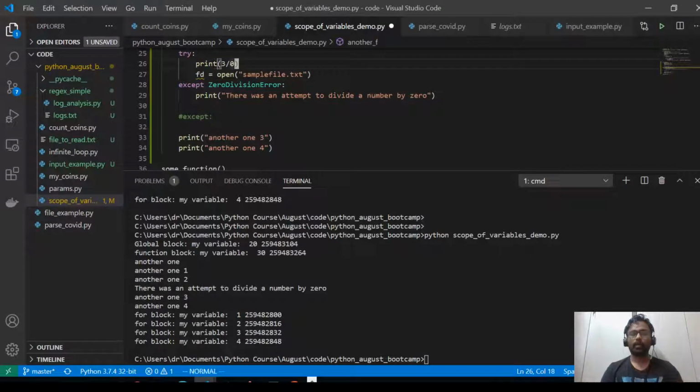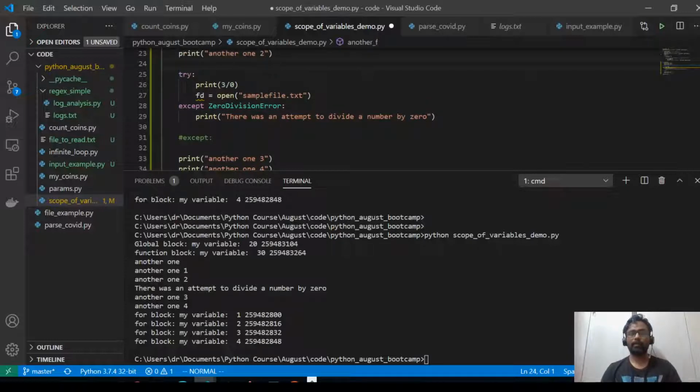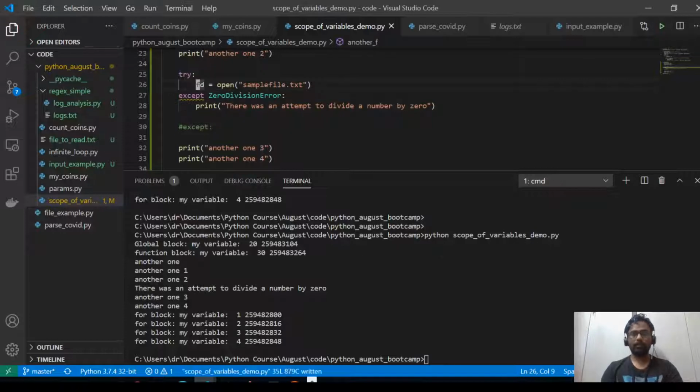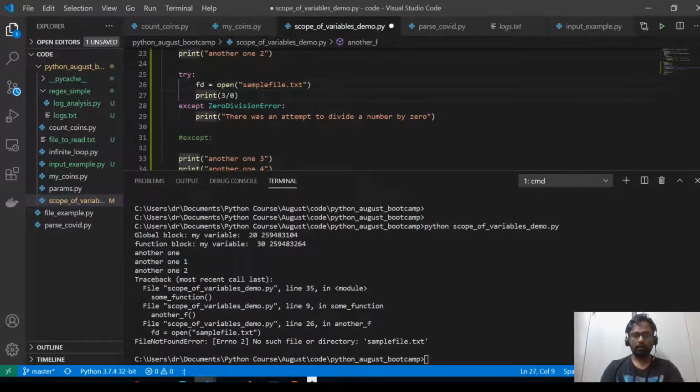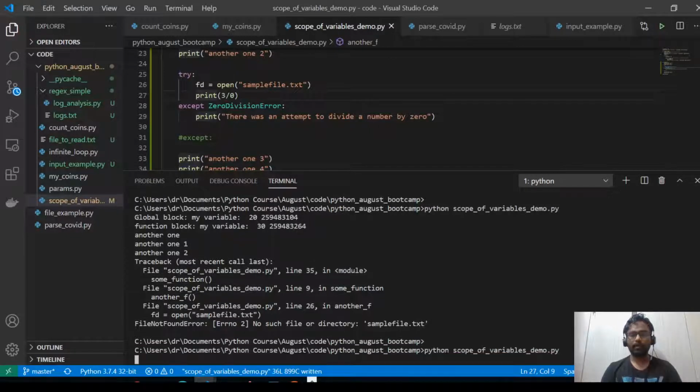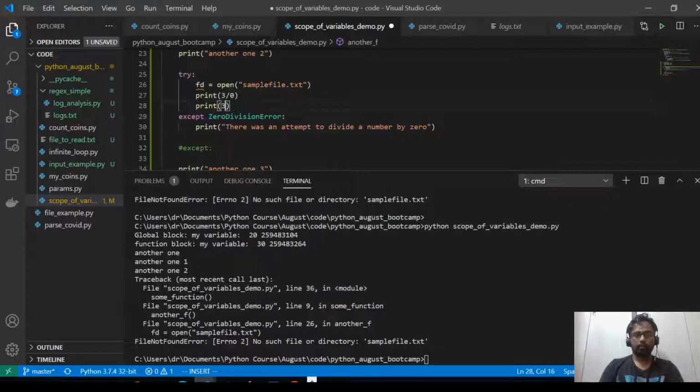Now I might suspect that there could be more errors. This is a static case. Let me just remove this and I'll try to execute it. Now you see that I'll put this statement here. I'm trying to open a file which doesn't exist, and there are some other statements below, and then let me put another statement in try.